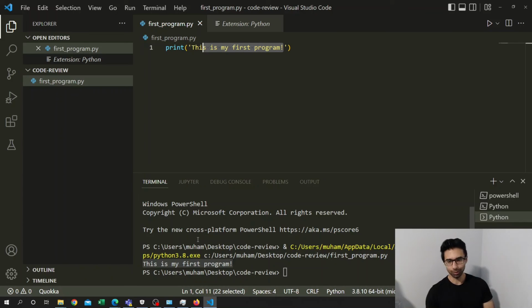So yeah, there we go. That is your very first Python program. And now you have Python and an IDE installed on your system. Go ahead and play around with that a little bit.